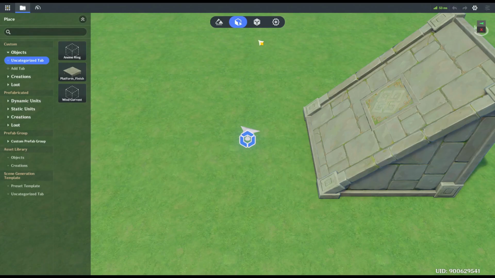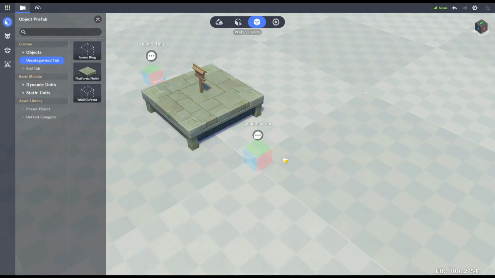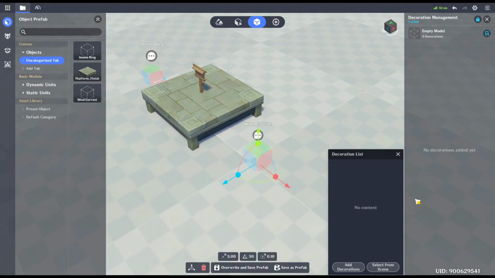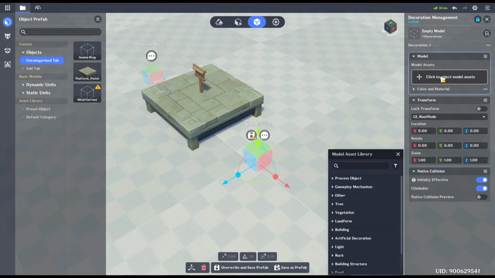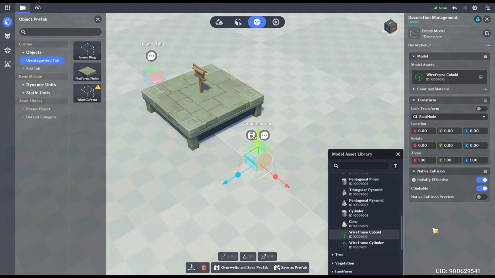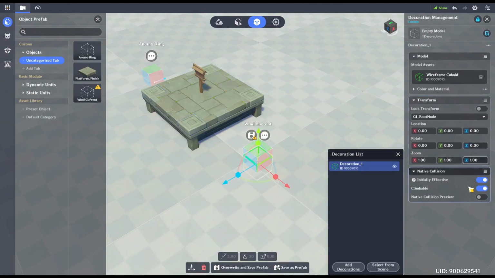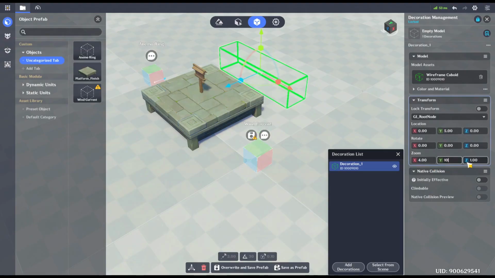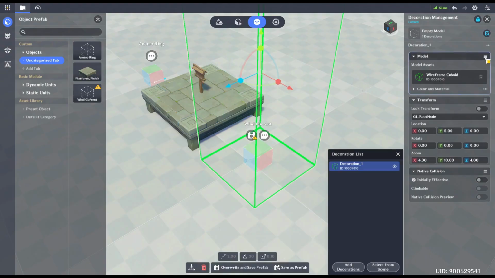In the prefab library, select our Wind Current prefab, and click Decoration Editor under the Model section. We'll add a decoration, and select the model asset under the Other category, Wireframe Cuboid. Next, turn off the native collision for it, and set the location Y to 5, zoom to X4, Y10, Z4. These are the same values we set for our trigger area for our force field. We'll click on the three dots on the top right to rename it. I'll name it Outer, to signify where the outer sphere actually influences within the trigger area.